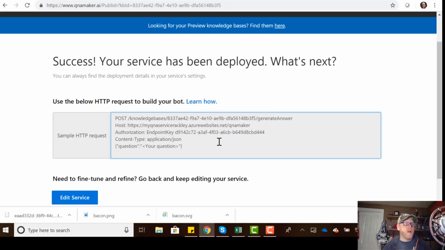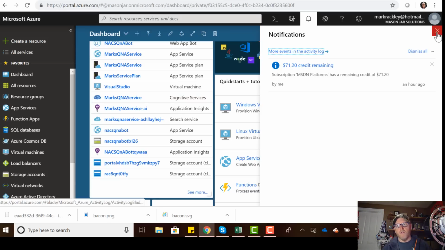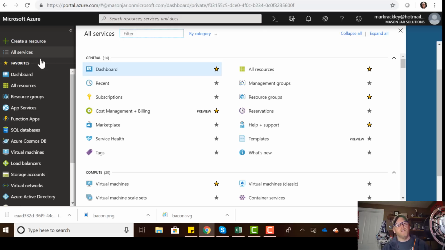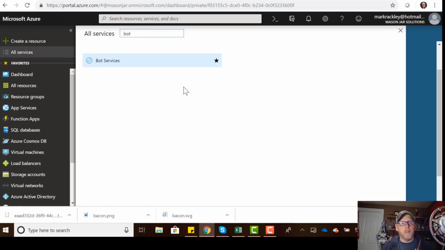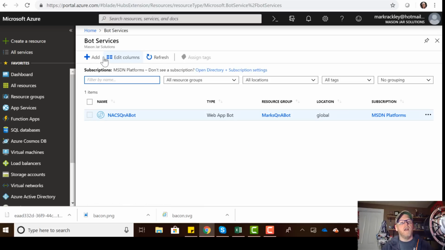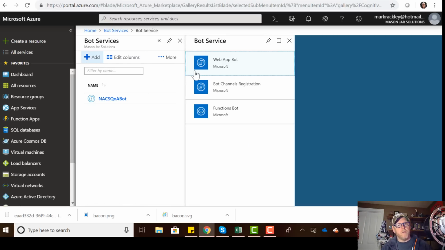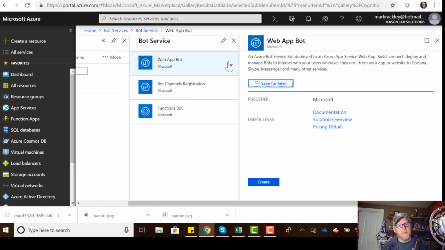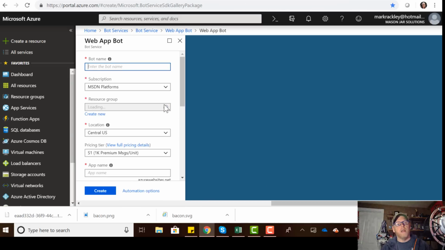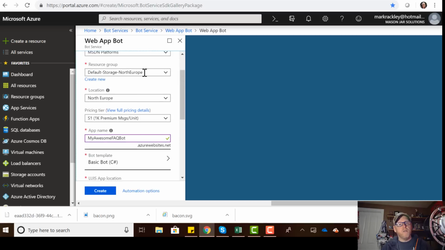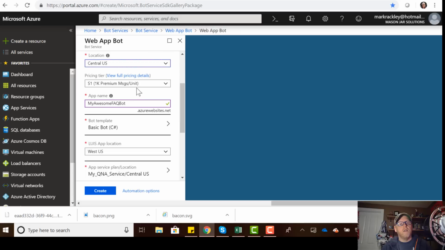What I'm going to do now is create a bot and connect it up to this knowledge base. Over here in my Azure portal, I am going to go into my services and search for bot services, and I am going to create a bot. I'm going to be creating a web app bot, and I need to give the bot a name. So let's call this my awesome FAQ bot. Select your subscription, your resource group, your location, and again your pricing tier.